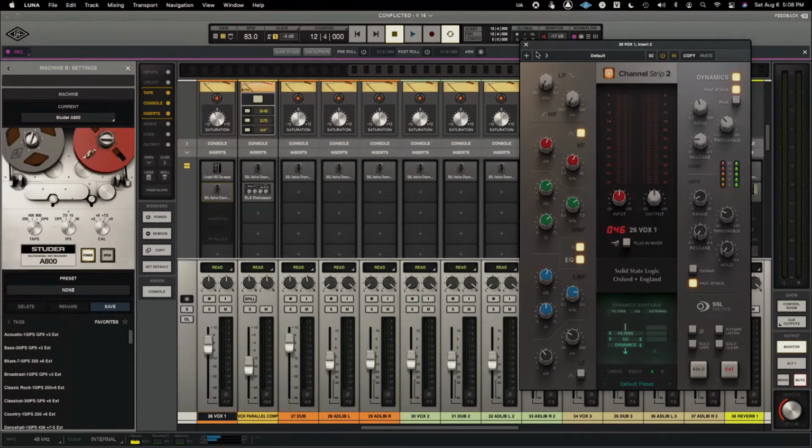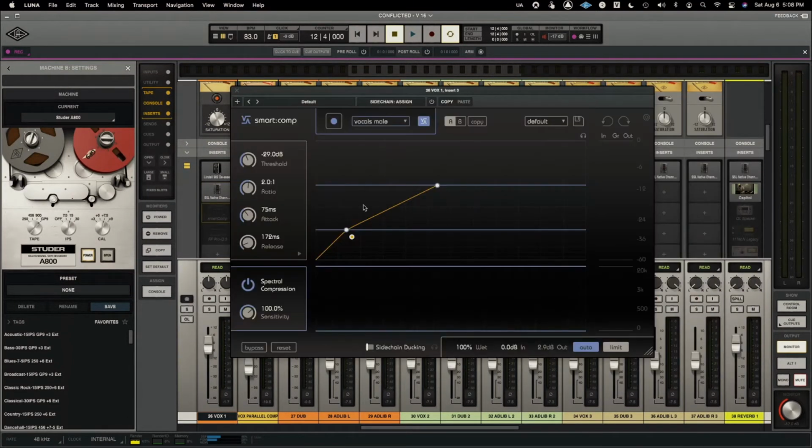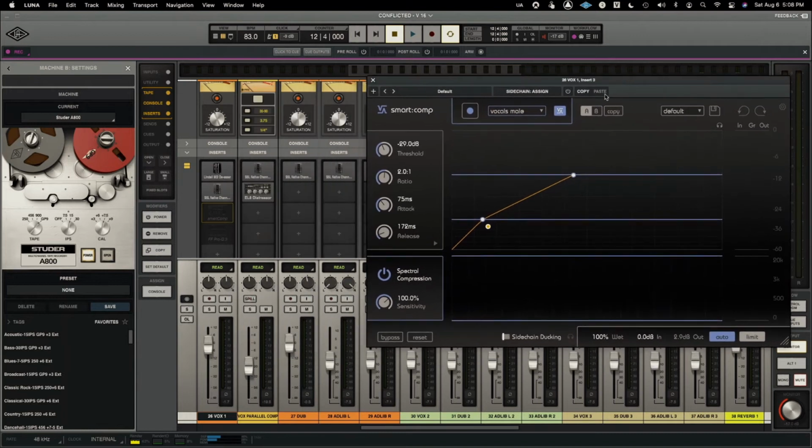Moving on to the next plugin in the strip here, we got good old Smart Compressor.